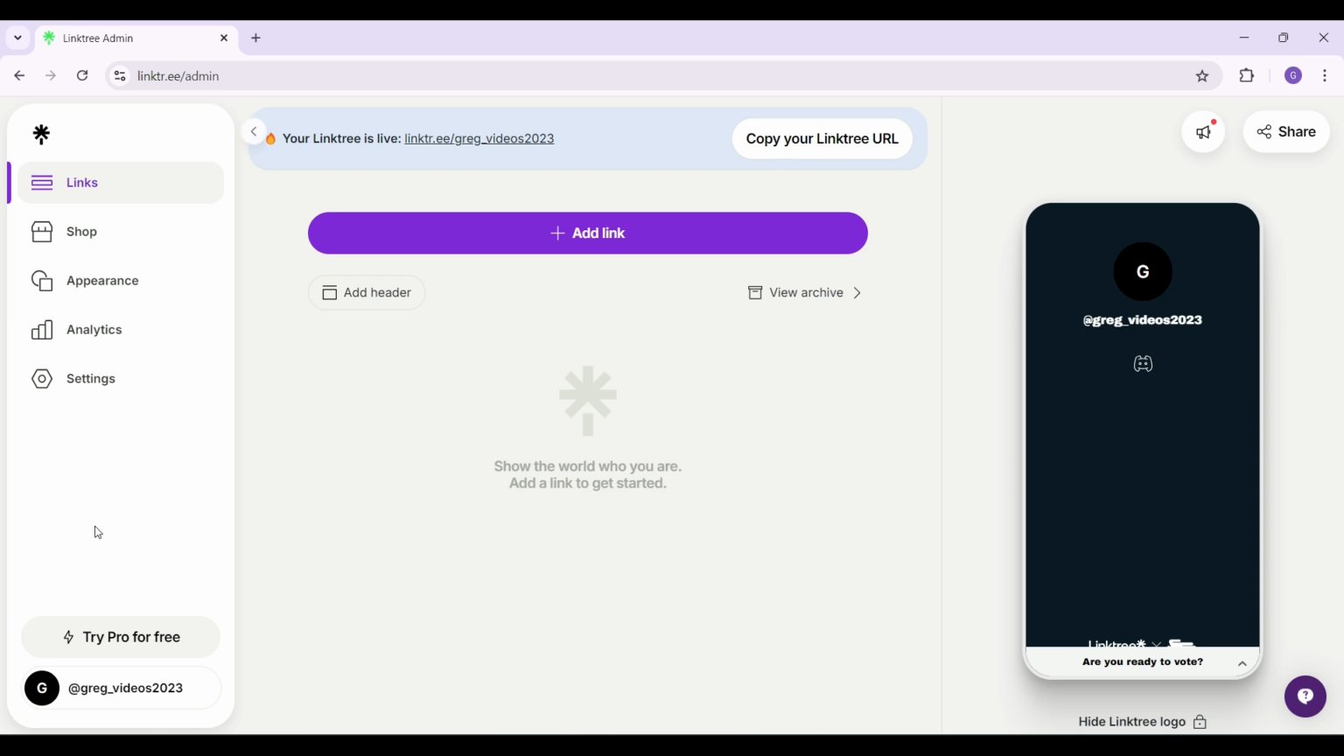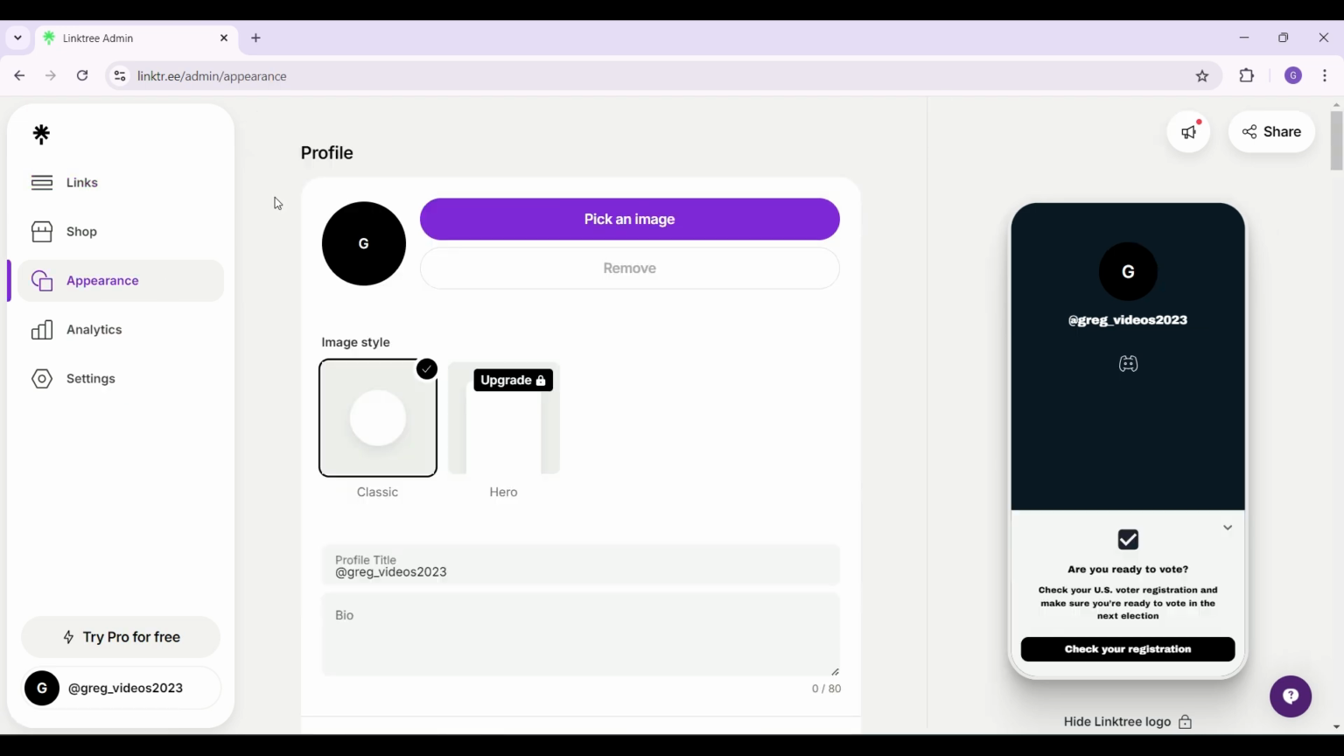Initially, what you guys have to do is simply go to Appearance. At the left side of the screen on the navbar, you will see a button like this that is called Appearance. Click on it right now. And guys, this is it. The very first option that you will see is this, Profile.